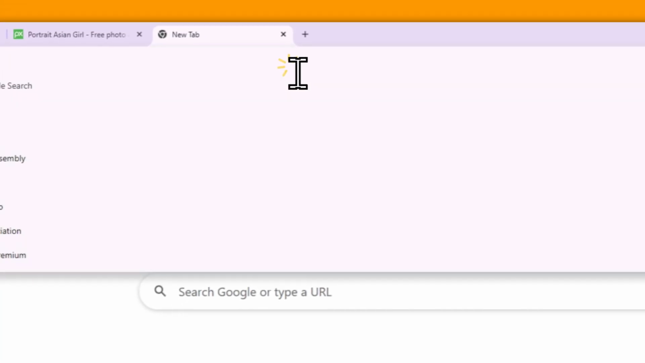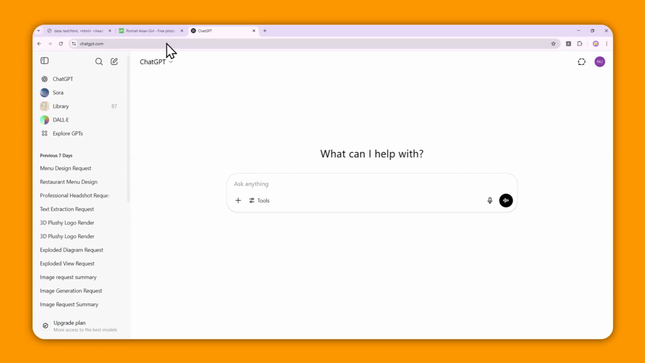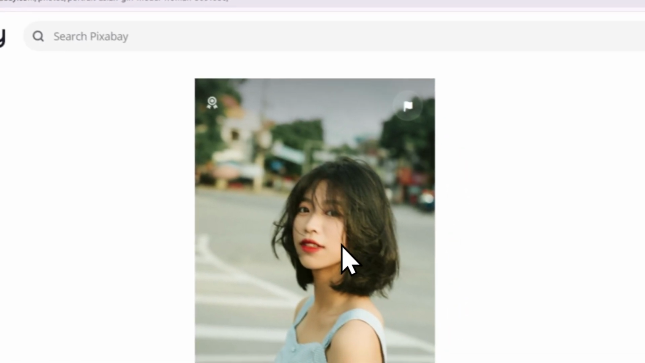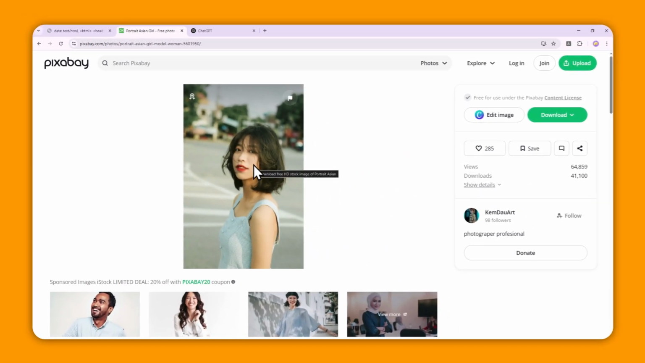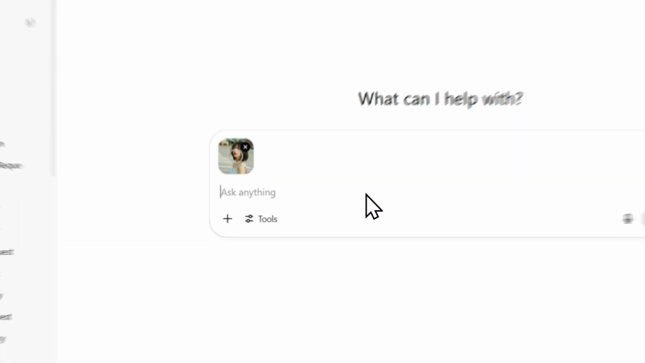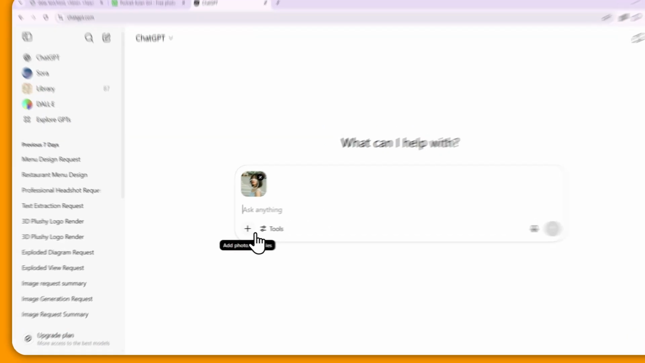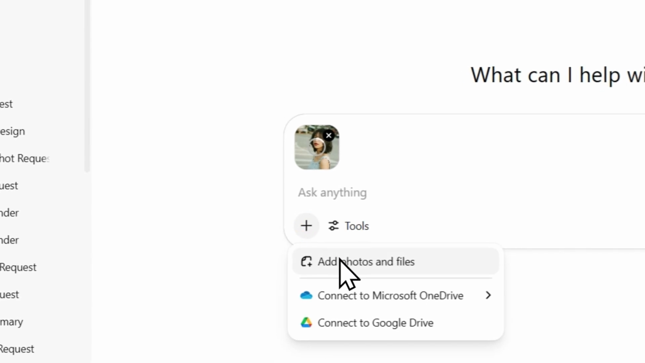Okay, first let's go to chatgpt.com and then log in with your account. And for this example, I'll try to convert this picture into a bobblehead figure. Let's right click, copy, and then paste it into ChatGPT. So that's the quickest way to upload a picture from other pages on the internet. But if you have a picture from your computer or from your smartphone, then you can click on this plus button and then upload the file.